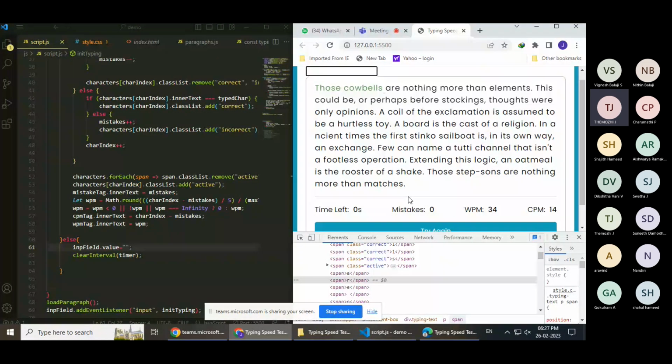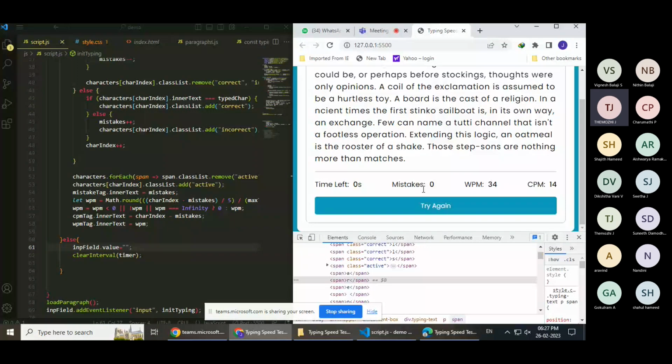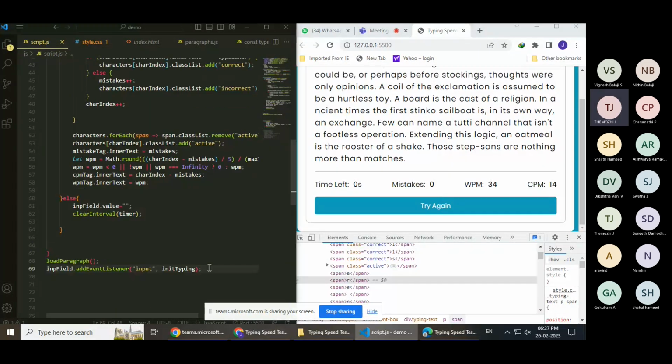There's one small thing left. That's the try again button. We saw in the demo, we were able to try again. We could try as many times as we want. That's like in every game, we have a try again option, right? So let's see how we can go about implementing the try again.